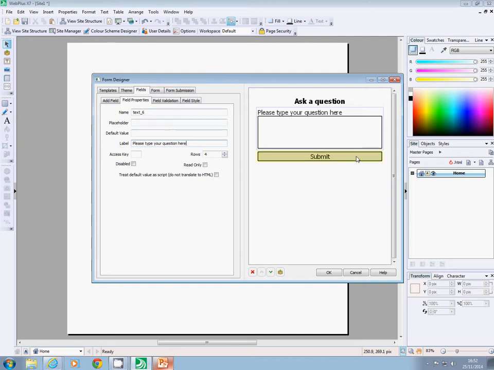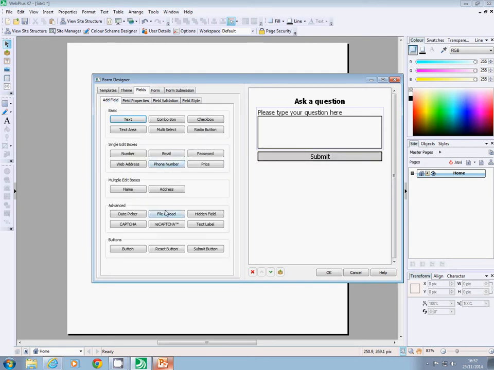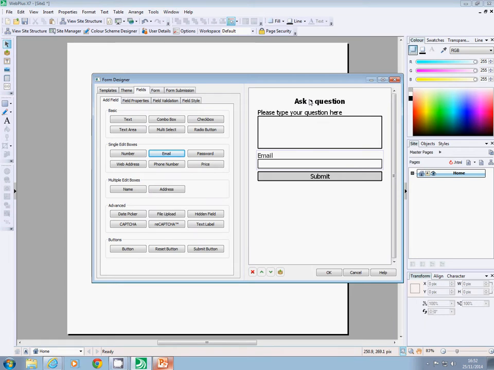providing you can type. Okay, and the second thing I'd like to put in there, so I'd like to add another field so that they can get an answer. I'm going to put in an email. Okay, so ask a question, please type your question here, and they put in their email address. It's a very simple form.